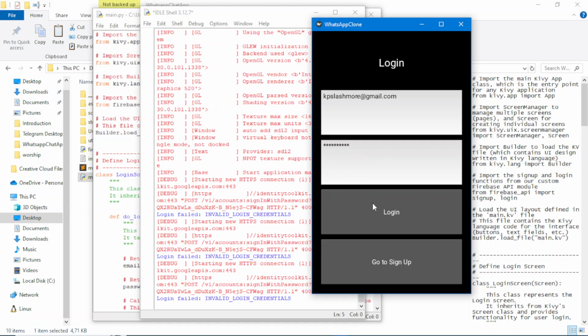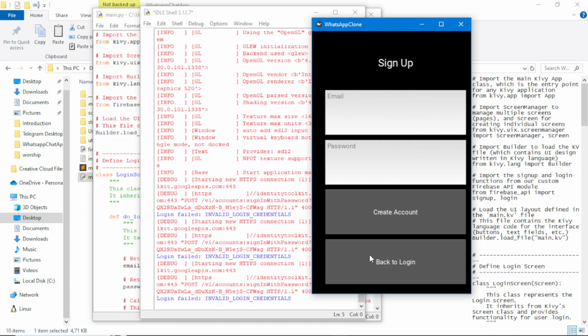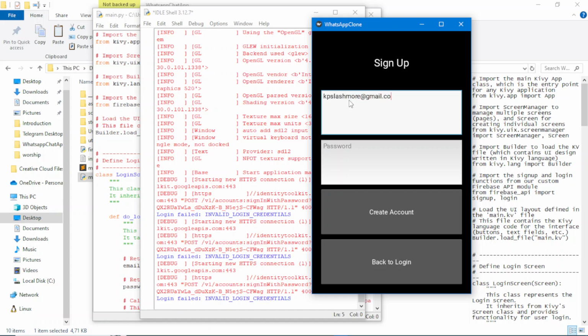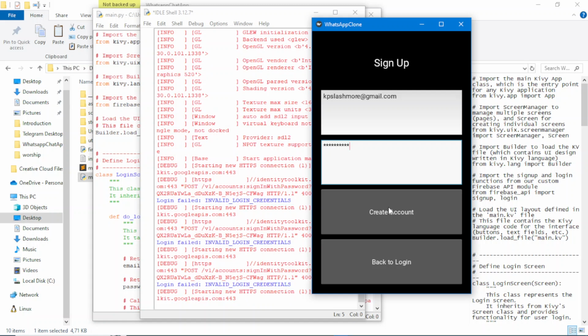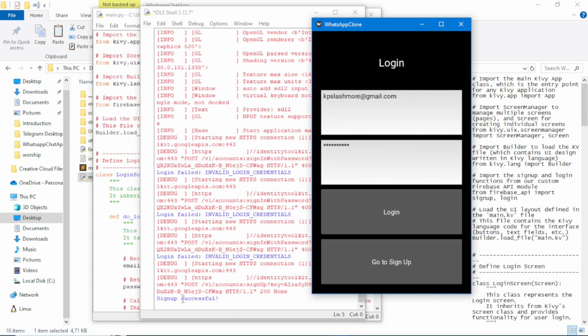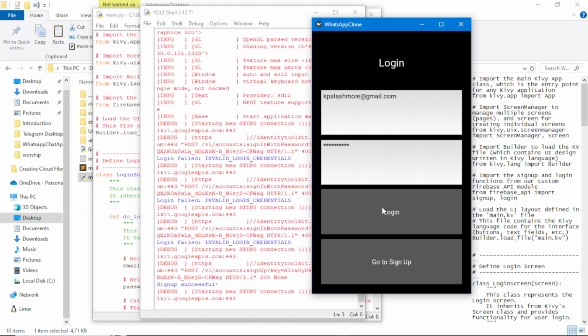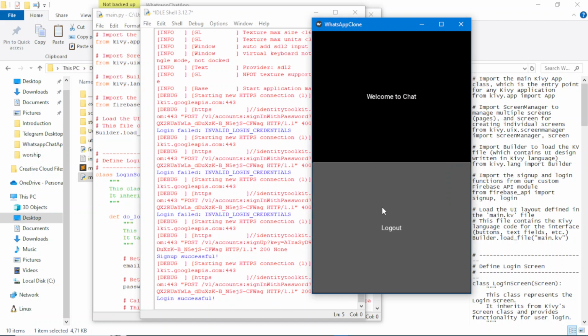So what is going on? Well, you have to sign up. So within this same project, we're also going to sign up so that our credentials can be recognized. So let's do that. Now we're creating an account. As you can see, sign up successful. Now if we use the same details to log in, voila, and that's it.